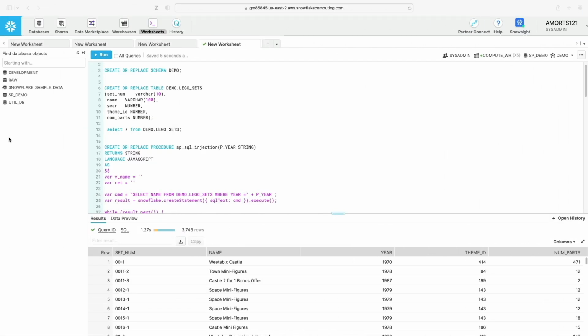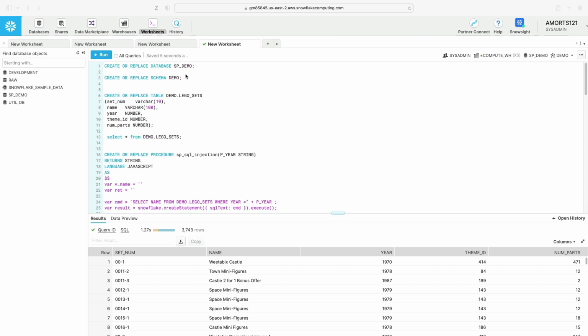Okay, so moving into Snowflake now, you can see on my worksheet that I've created a database called sp_demo and a schema called demo. Within that schema, I've got a table called Lego sets. This table contains 5 columns and it's a sample data set for Lego that I downloaded from Kaggle. If I select from that table, I've got some of these results here: a set number, the name of the set, the year it was produced, and a couple of other things like number of parts and a theme ID.